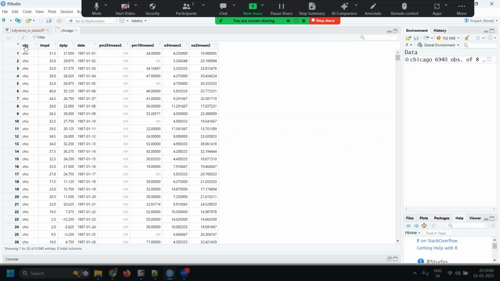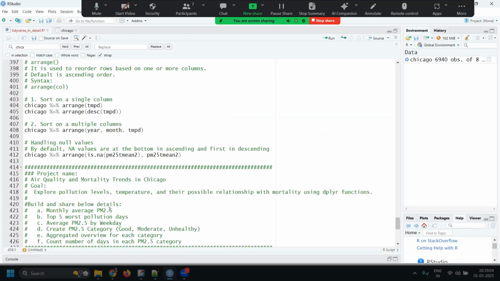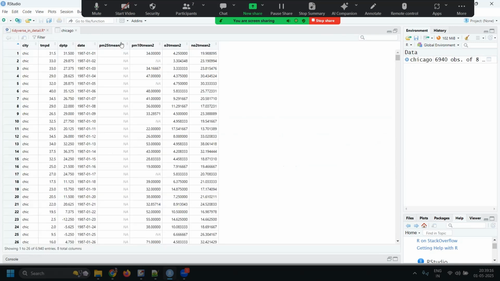And based on this data set, I would like to go with 6 different simple tasks here. And these are the 6 different tasks. First thing, they asked for the monthly average of PM 2.5. So this is PM, right? You can see PM 25 followed by mean 2 and all. So this is what actually I need, correct?